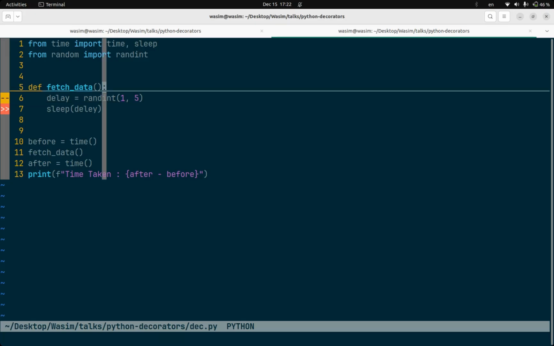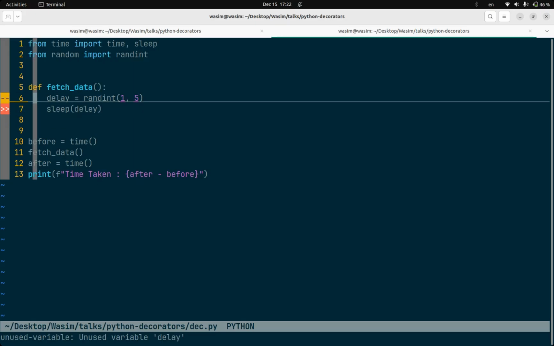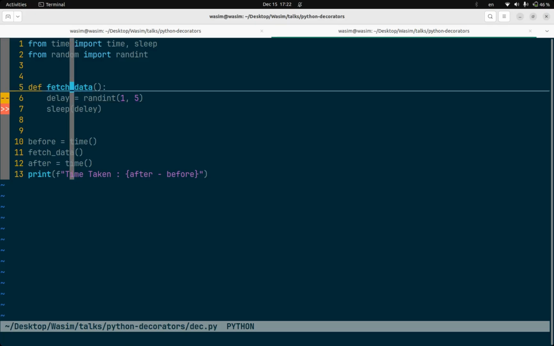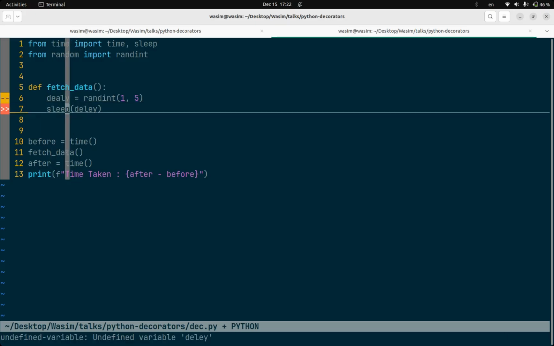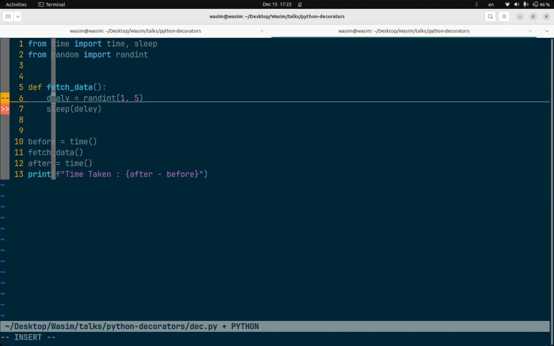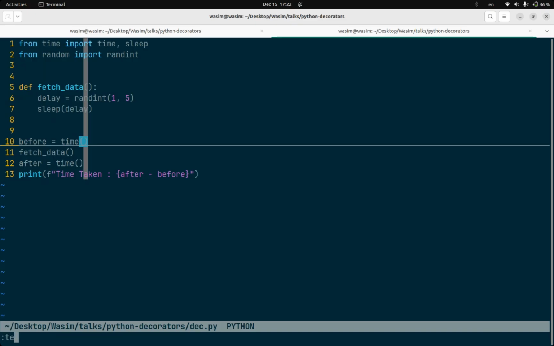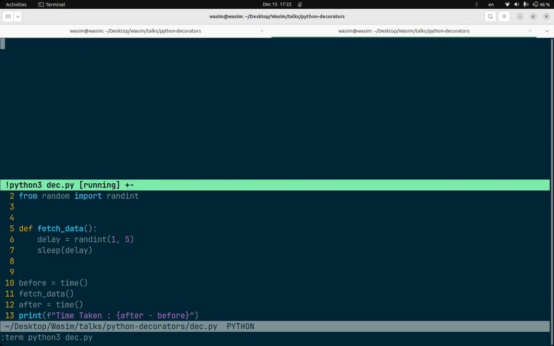What happened here? Unused variable delay. Let's see that delay. Oh, a typo here. So if you look at this, we've got delay. I'll just change this here, and this should work now. So python3 dec.py just sleeps for X number of seconds and says, okay, this is the time that it took to run the function.